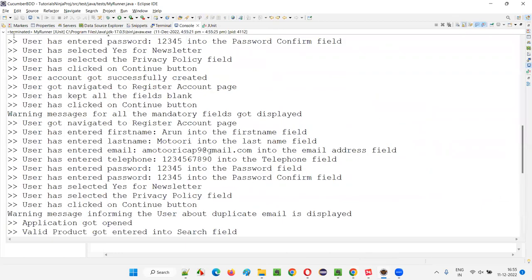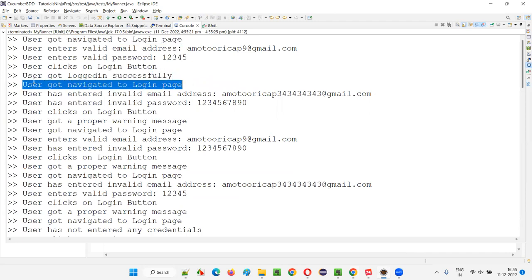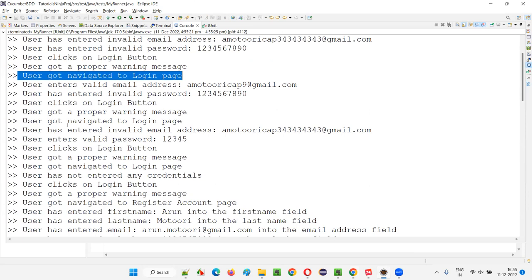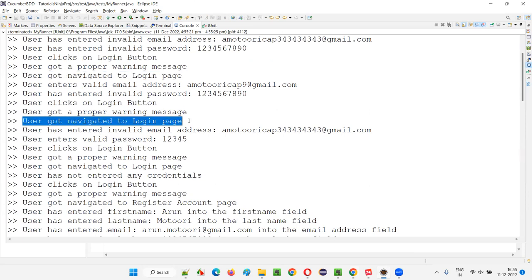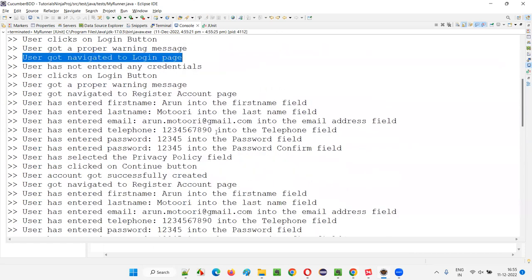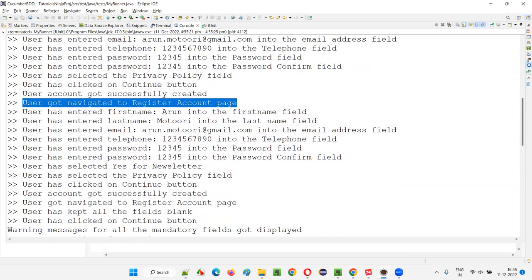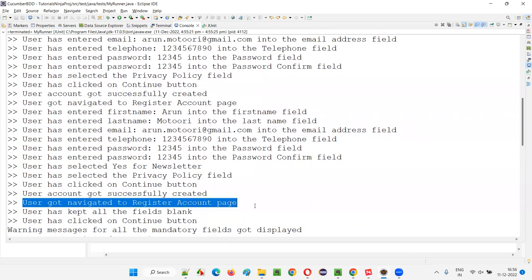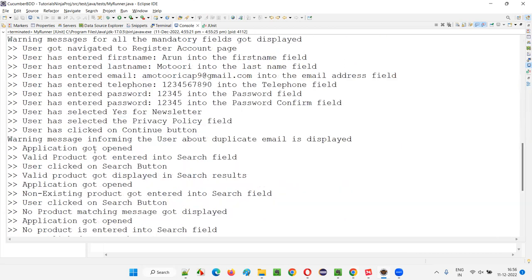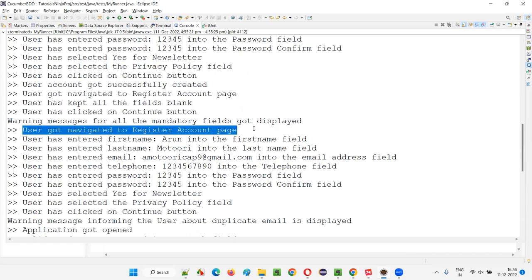And you can see the console also for the print statement. You see, user got navigated to login page is coming. This is a common step, right? Which is under the background now. User got navigated to login page, five times it will be there. After login, there is the register step also, one step there. User got navigated to register account page. Like that, multiple times it is coming, four times it is coming.